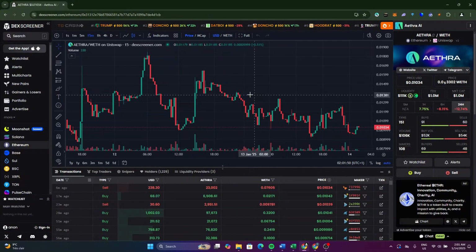So to be able to buy this token, as you can see, this token is available on the screener. And the liquidity here is locked by 98%. That's good. That means investment in a safe place. To be able to buy this token, copy the token address from here. And remember, this token address came under the Ethereum network.